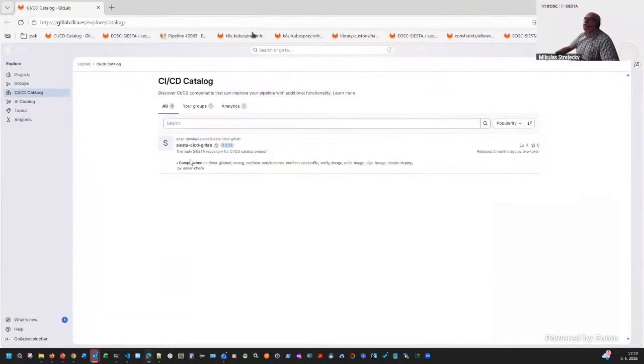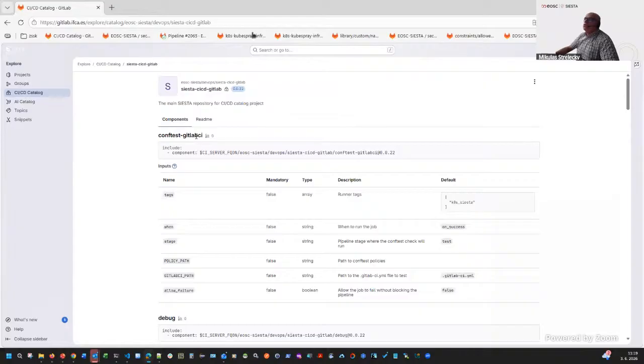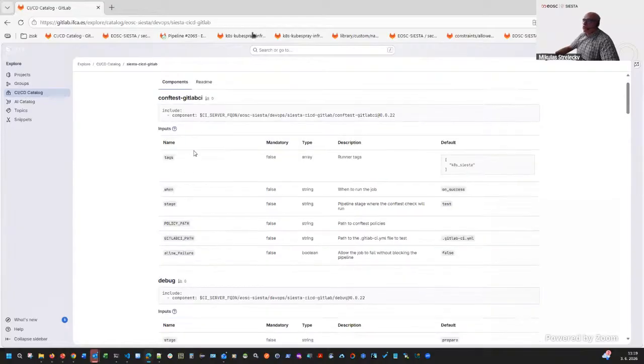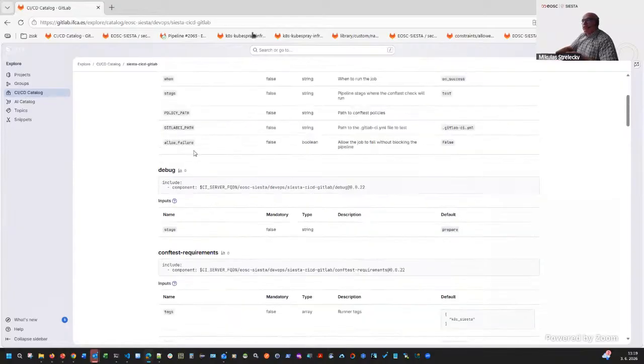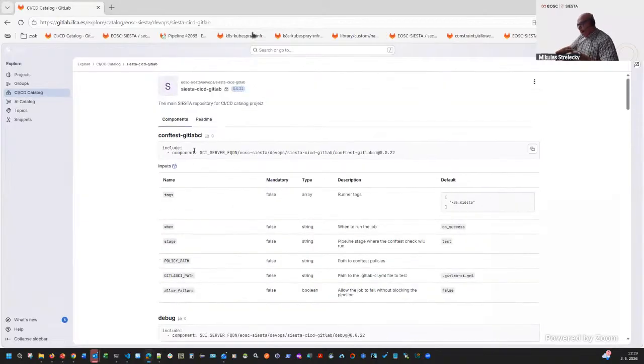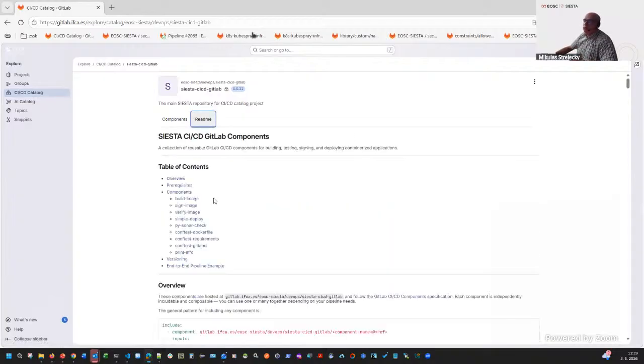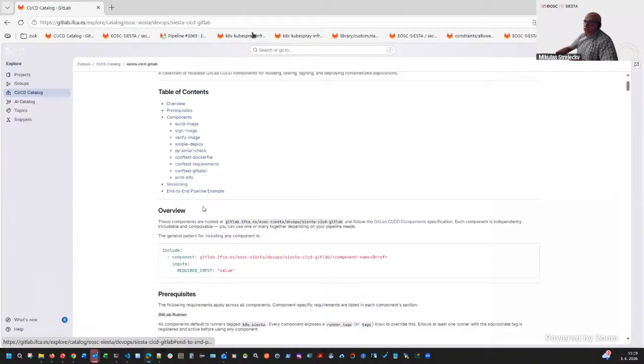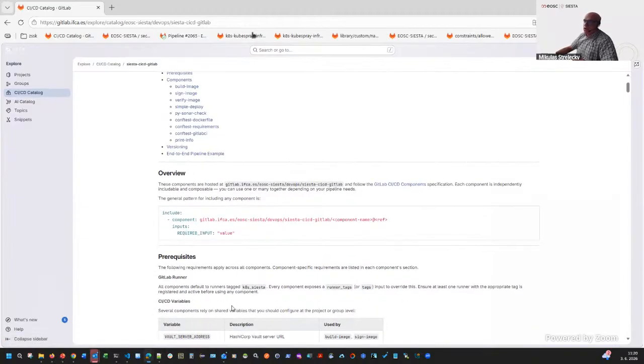If you go into the catalog, you may see the different components and the variables available to them. The components are defined with, let's say, default definitions. Of course, you may read more about the components here in the README and overview.